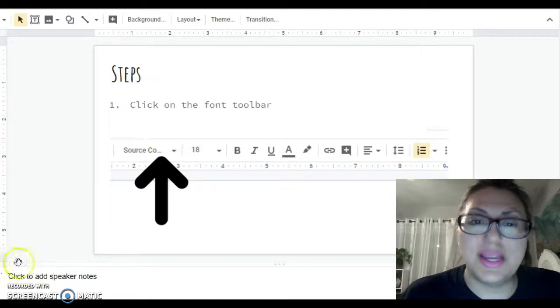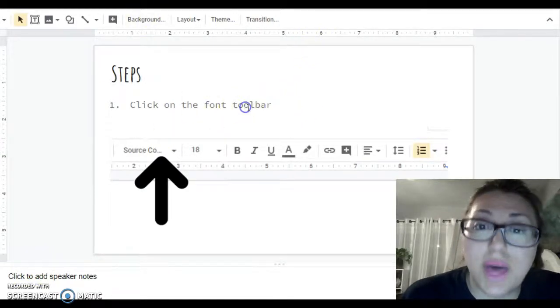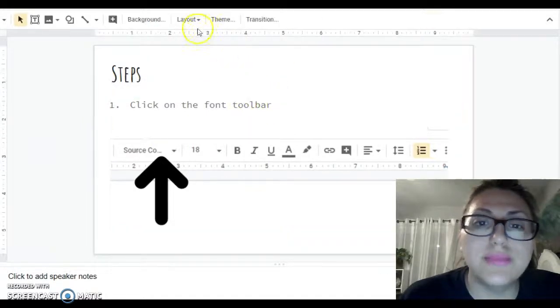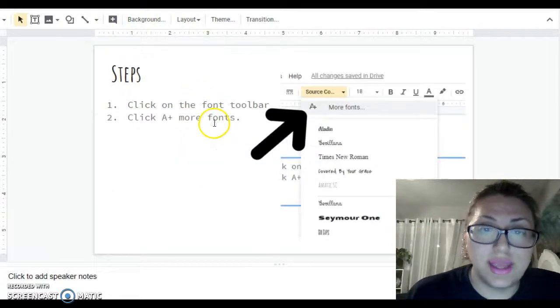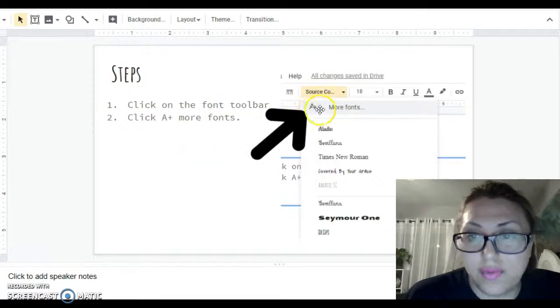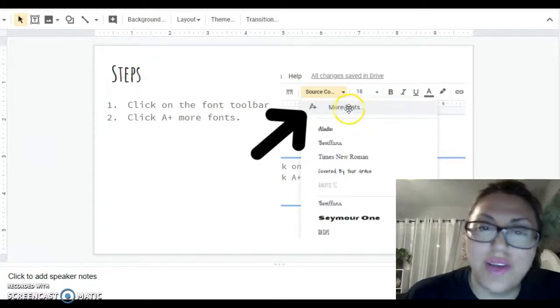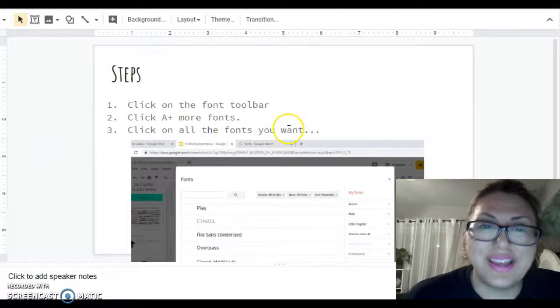Step number 1, click on the font toolbar. In order to do that, you have to click on a text box and then it will let you. Otherwise, it's not going to let you. Once you have clicked on that, you have a drop down that will let you click on the A+ More Fonts. And then you click on all the fonts that you want, which is step 3.